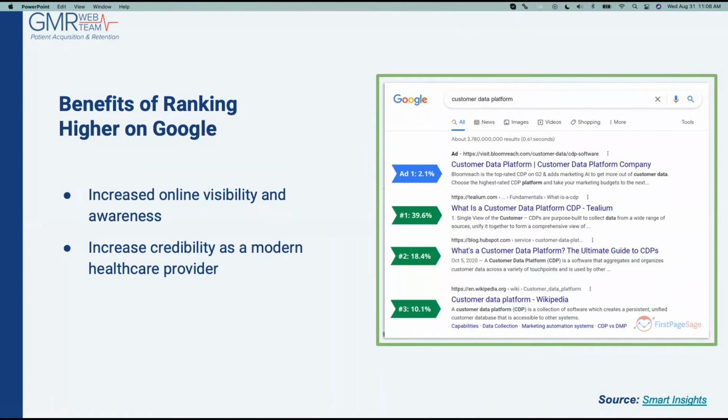And then ultimately, it's just new inquiries. So you can see here, this is a search for a customer data platform, but you can only imagine, if you're ranking number one, you get about 39% of the clicks. Number two spot gets about 18%. So those are actual people clicking into your website, looking at what's going on. So if someone is searching for urgent care near me or a podiatrist near me and you're ranking number one, that means people are most likely going to be checking your website and seeing if you're going to be the provider for them. So it's one of the biggest benefits here.